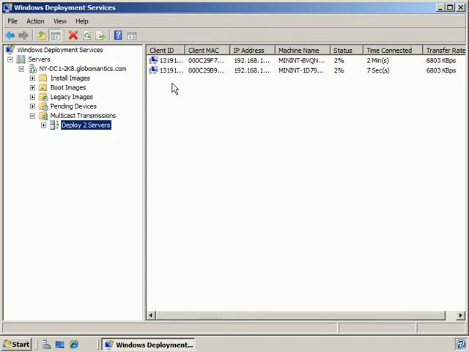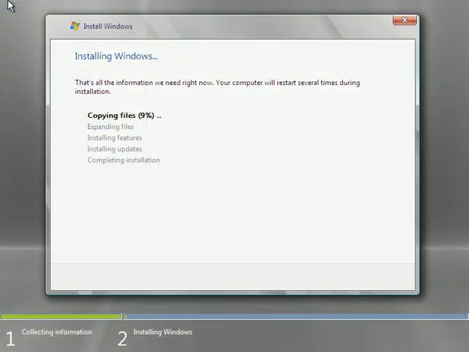So if I switch back over to the first computer, which is going to be Chicago DC1, you will see that it is now installing Windows, and it says that's all the information we need right now, and the computer will restart several times during the installation. It's copying, expanding, installing, completing, all the stuff that we see during a regular installation. Now let's go ahead and switch over to the Tokyo computer.